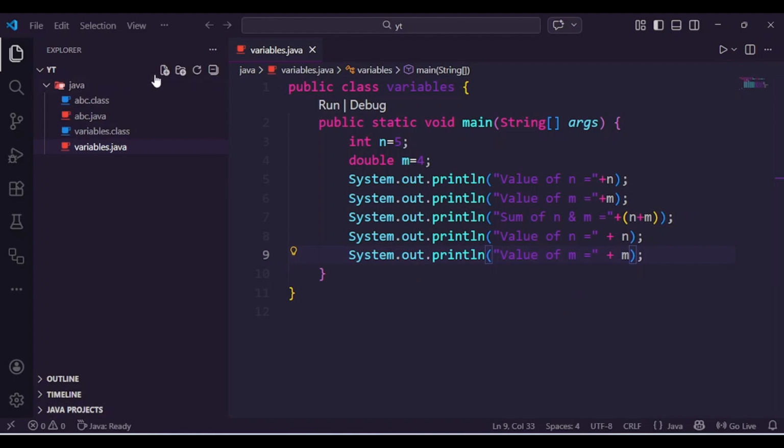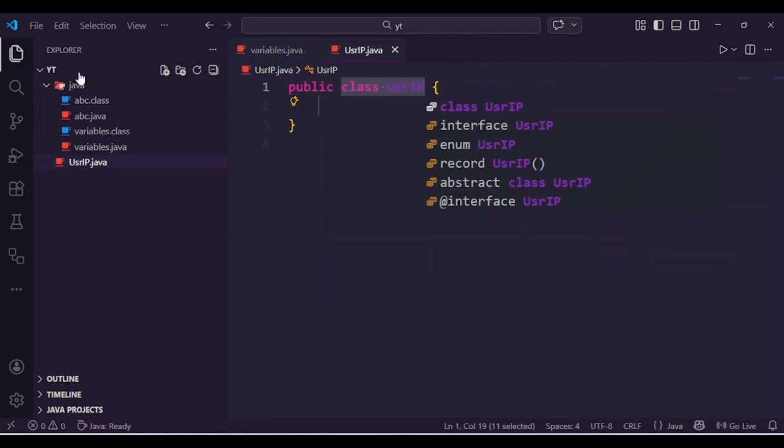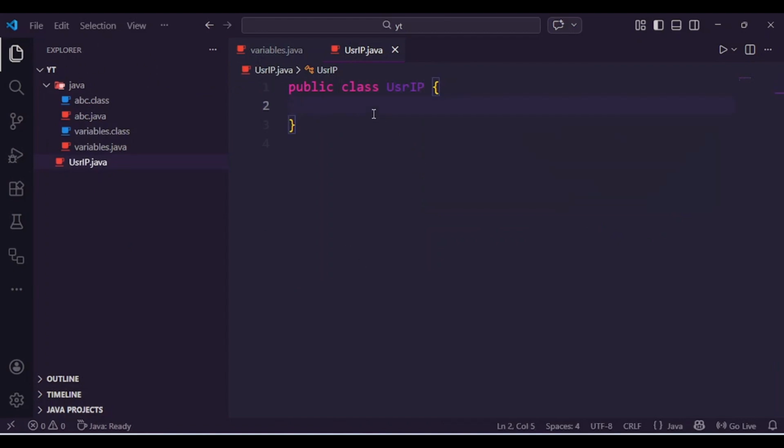So we will first create a file here. Click on new file and create a file. Let's suppose we name it UserIp, I will use a capital letter, and UserIp.java. That denotes user input dot java. Press enter, and then simply write here psvm, that is public static void main.